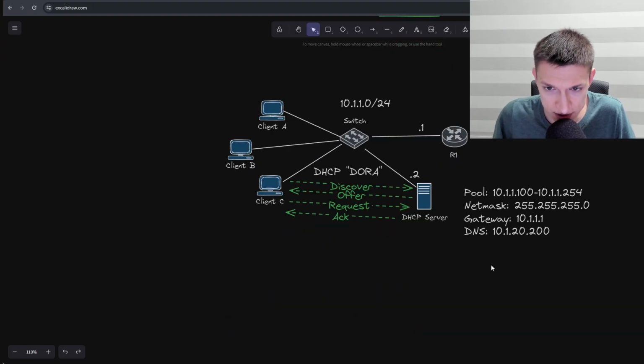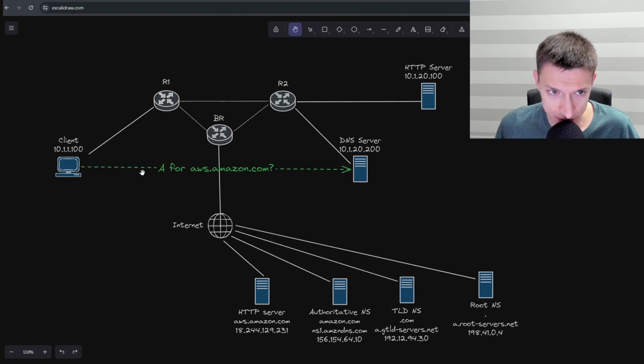So let's try to understand how DNS works. Okay, so in this next scenario, our client 10.1.1.100 wants to understand the IP address of aws.amazon.com, which is over here. So we need to resolve aws.amazon.com to this IP address 18.244. So how do we do that? We just learned that the client will have an IP address of the DNS server from the DHCP server or statically configured. So it knows the IP address of the DNS server.